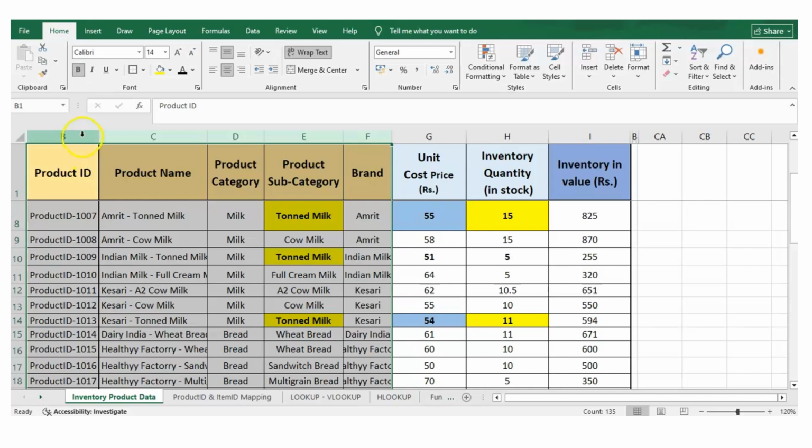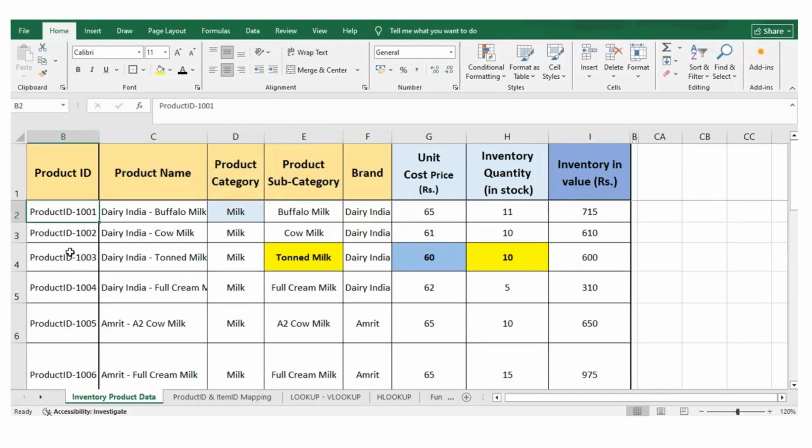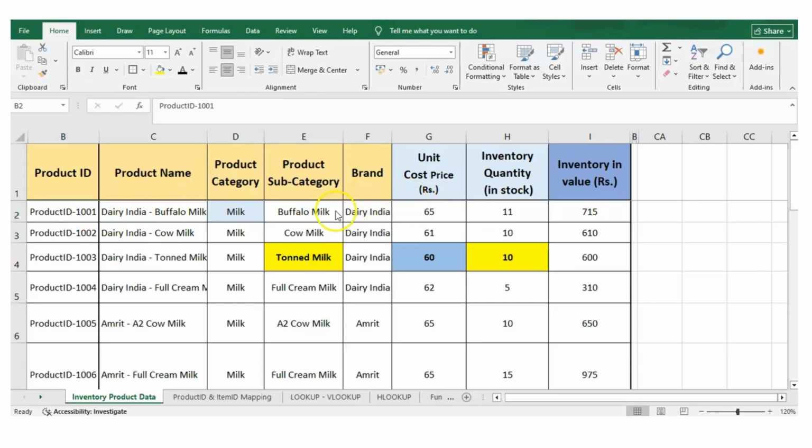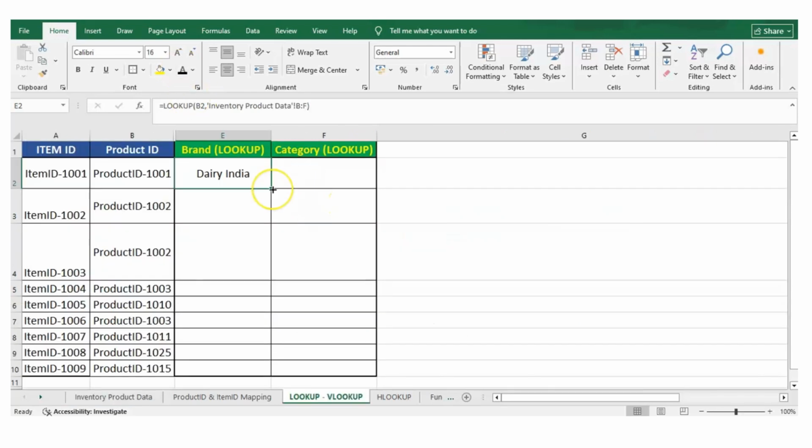Example, if the product ID is 1001 and the input array is column B to column F, then if there is a match, value present in the same row in column F will be returned, that is the Dairy India. So we have the output as Dairy India, which is the brand of the product ID 1001 and hence the brand of the item ID 1001. Now double click here to extend the formula for the other item IDs.